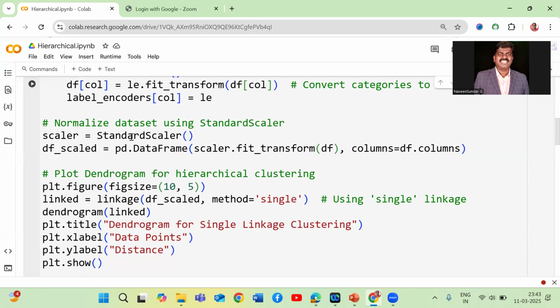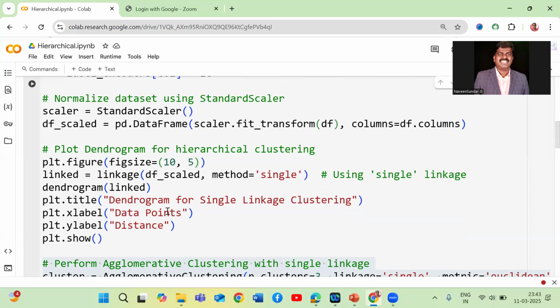For that we are using the standard scaler. That is one normalization form; min-max is another. In our example, we are using the standard scaler. We just call the function and then use fit_transform for that particular data frame, along the columns, to normalize every column. And then finally we are going to do the dendrogram. As you know, the dendrogram for hierarchical clustering shows the data points between the two clusters, which is very small.